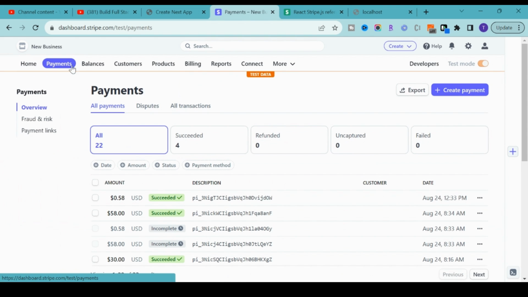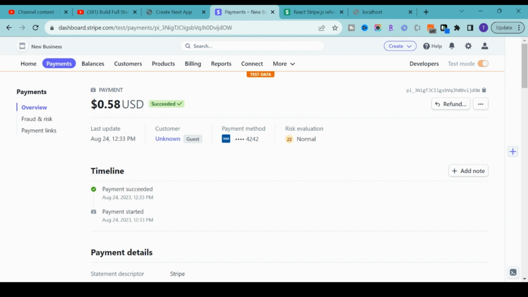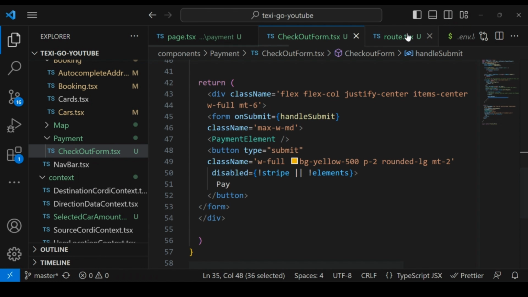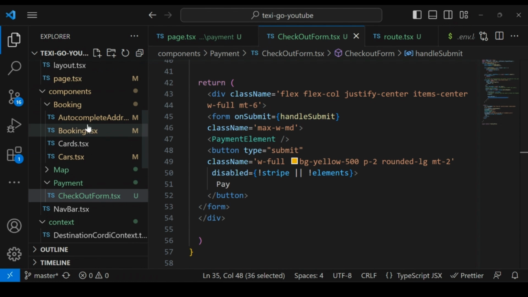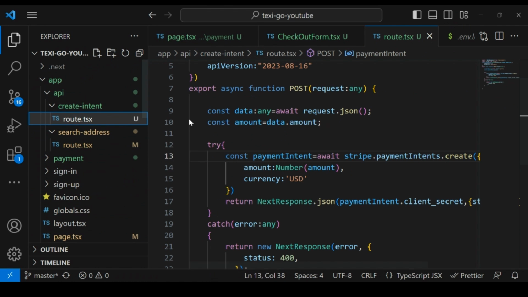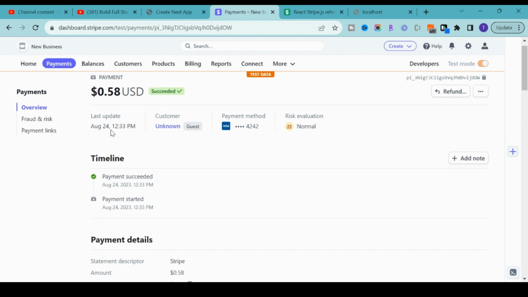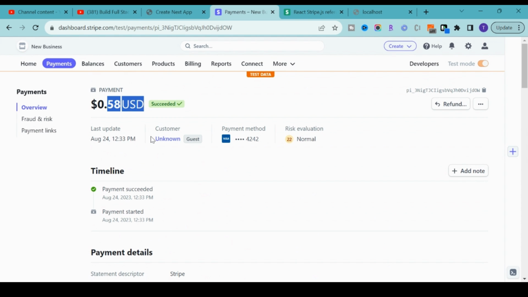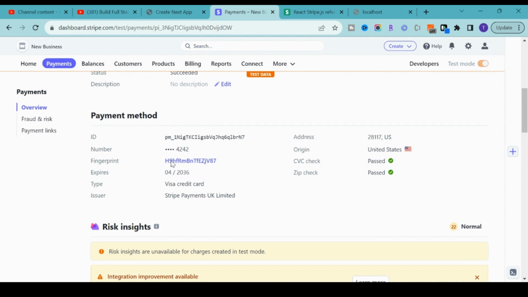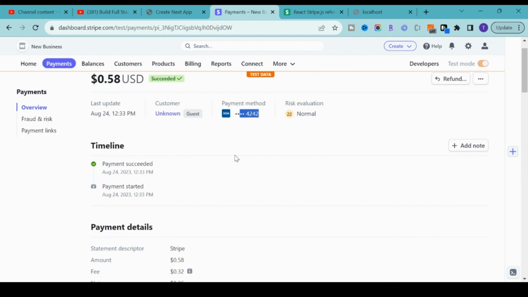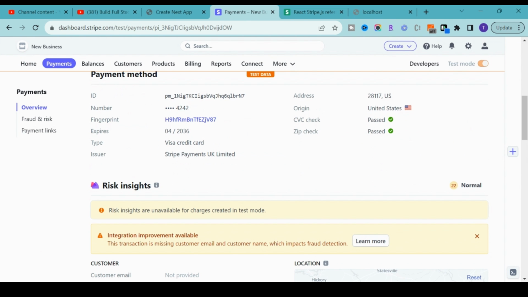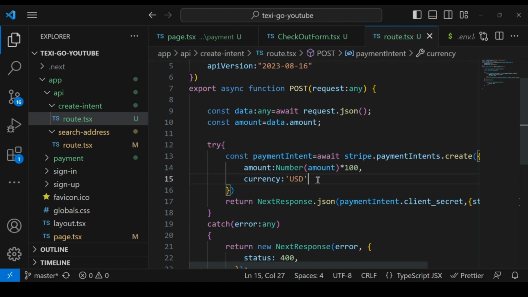And if you see the 58, it's 0.58, because inside this API you have to multiply it by 100. Whatever value you pass will be there, because otherwise it is considered as cents only. So see, 58 cents. Perfect. And everything is stored, the payment method, everything. Perfect. I hope you understand this one.